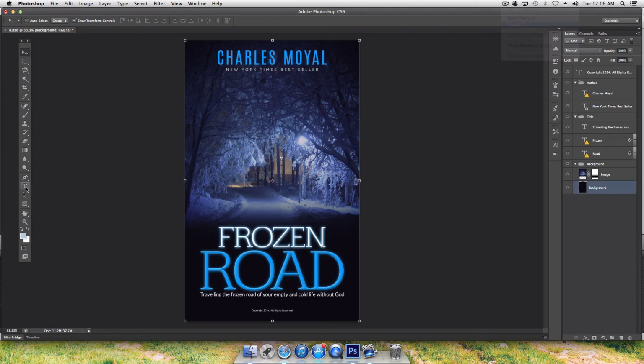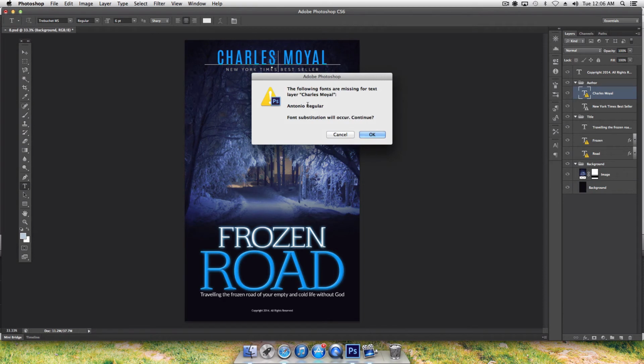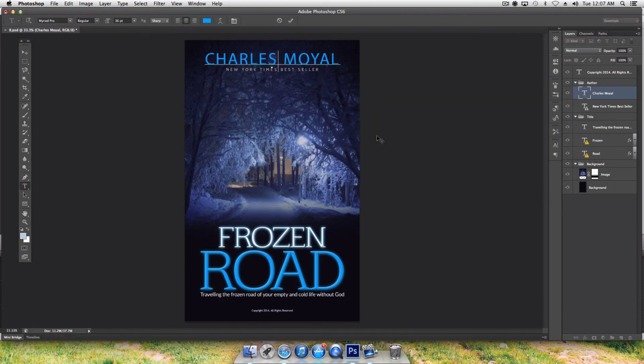The other tool we're going to use here is the text tool. If I click on the text tool, this will allow me to edit text. If I click near this Charles Moyle layer, it's going to ask me about substituting the font because I haven't installed this Antonio regular font, just because I don't really use it. But all the fonts are listed in the folder of the template, so that's easy. It gives you the link to find this font, and then you install it on your computer. Or you can just do what I do and click OK. It'll substitute the font, and then you're able to select it because you're on the text tool.